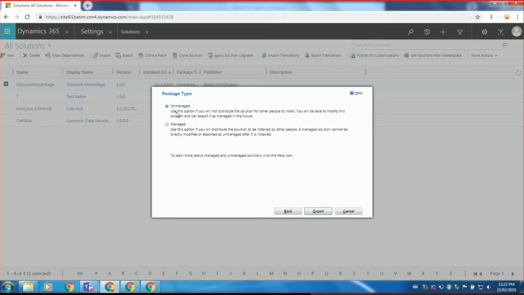And we are at the point where we have to choose if we want to export it as an unmanaged solution or as a managed solution. And if you read the descriptions, the important part is here. If it is unmanaged, you can modify that solution and you can even export it in the future. If it is a managed solution, you cannot modify it or export it as unmanaged, let's say, change it from managed to unmanaged, because this is a compiled application and you don't have access to the source code.